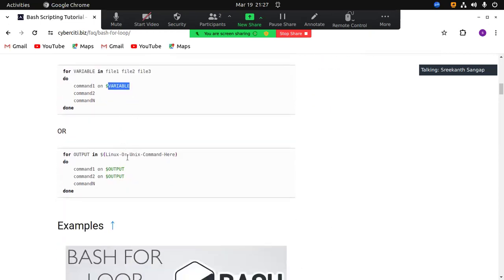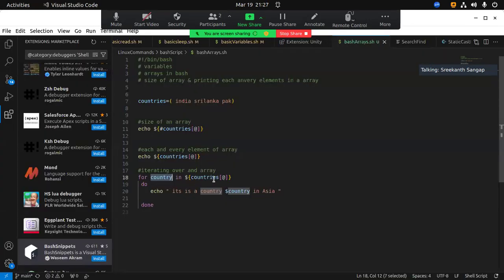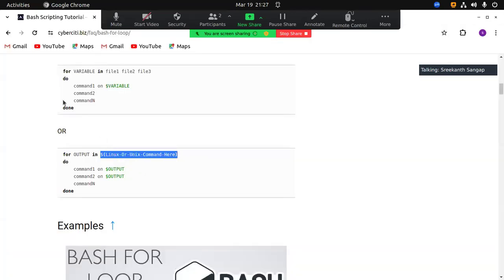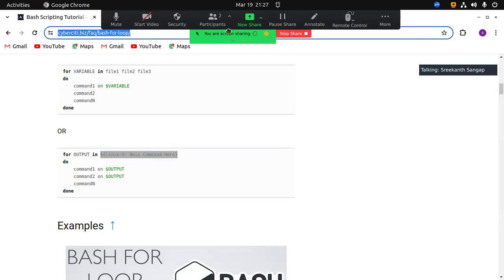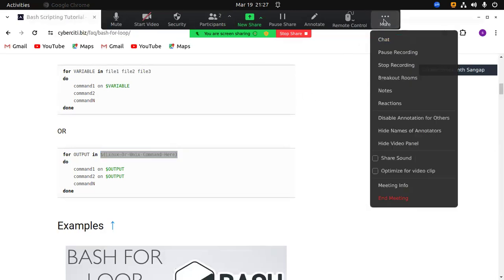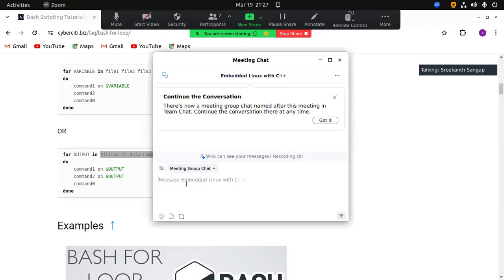So the next one is the array. This is what we have done. Dollar on the array, so this will iterate each and every element in the array. I hope you are able to correlate this with this. I'll just paste this link here in the chat. You can go through just the for looping part.